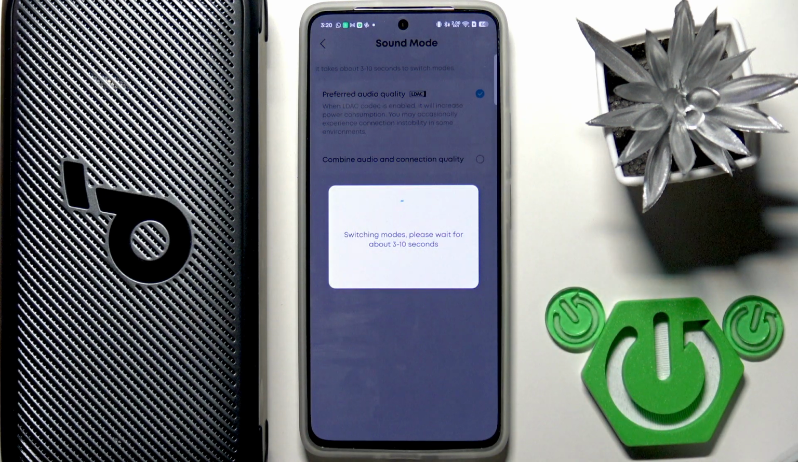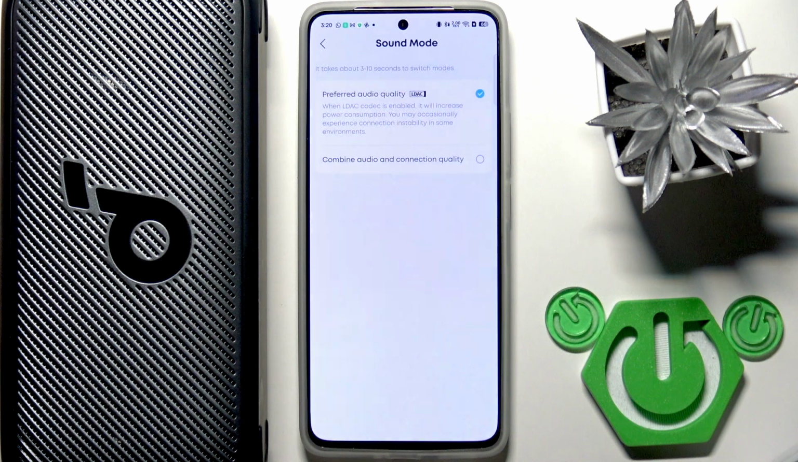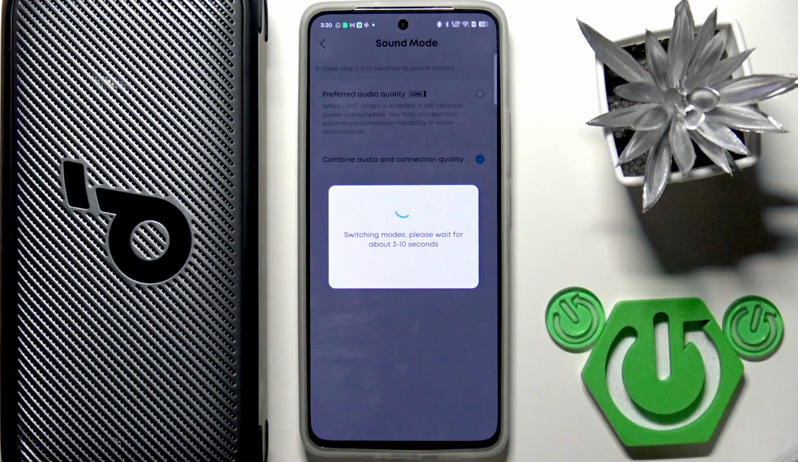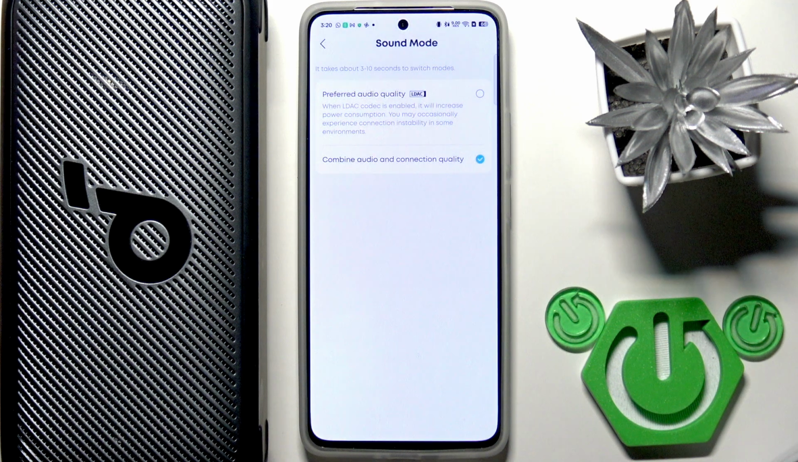Now you need to wait, and to disable it, just click on the combine audio, and also you need to wait.